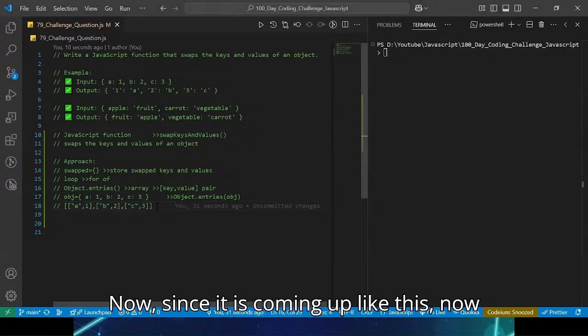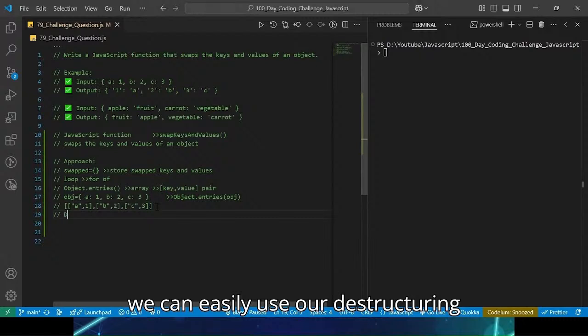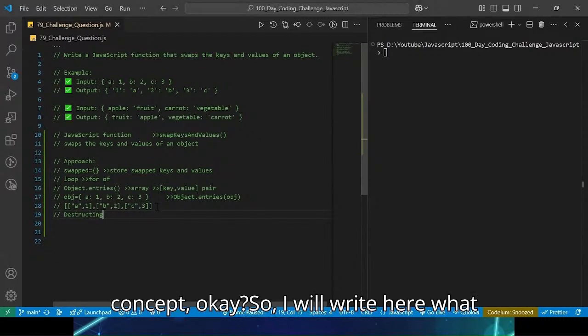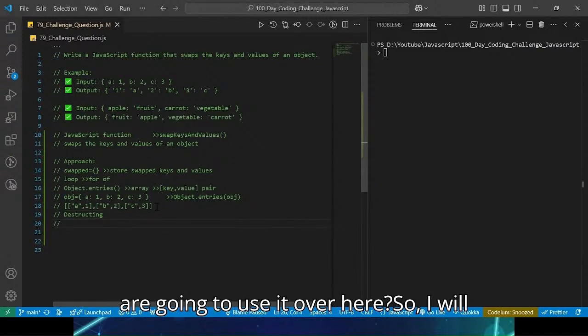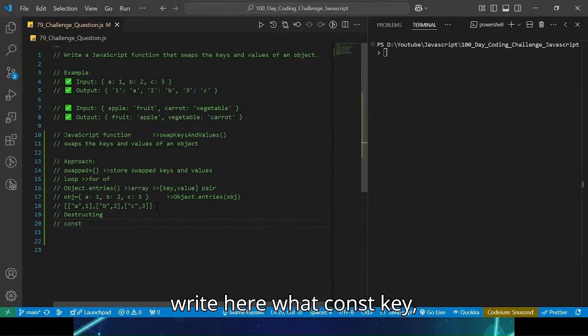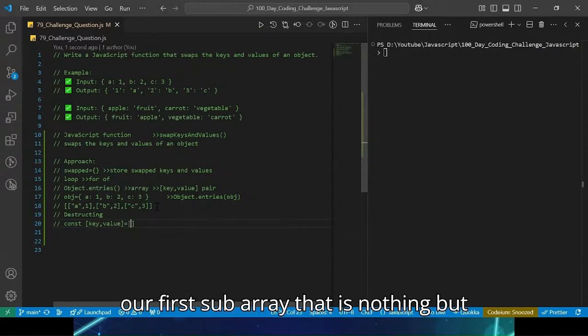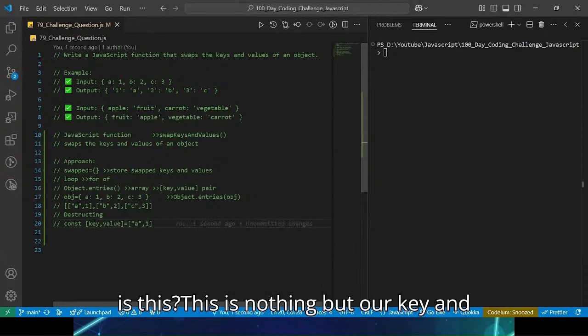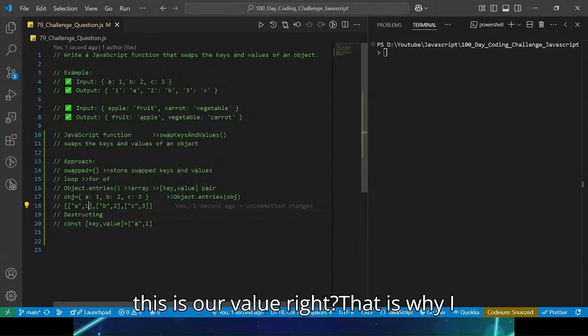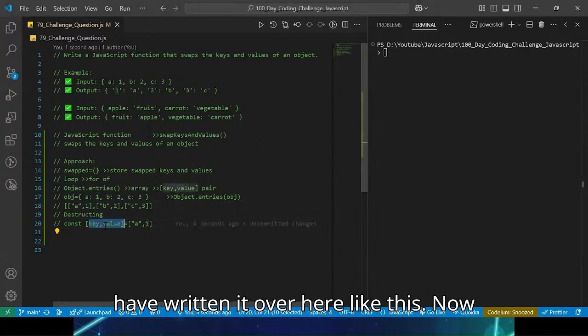Now, since it is coming up like this, we can easily use our destructuring concept. So I will write here destructuring. Now, how are we going to use it? I will write const key, value, and pass our first sub array, that is a, 1. This is our key and this is our value. That is why I have written it like this.